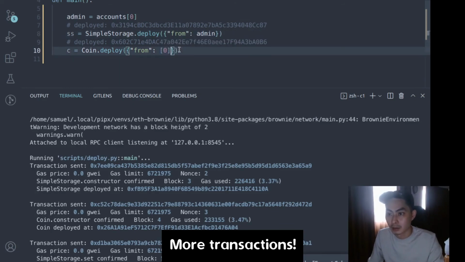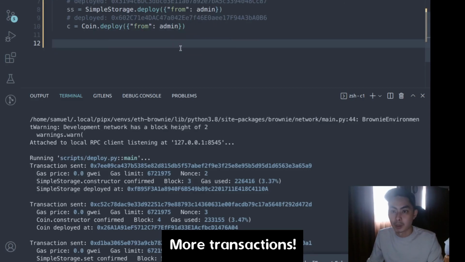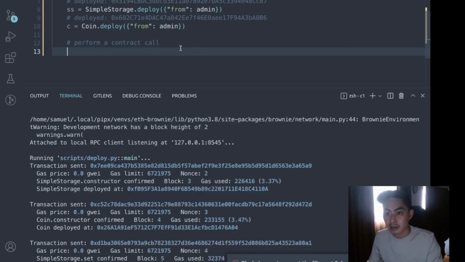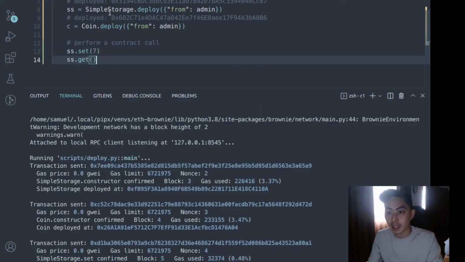Same thing in here. We don't need that anymore. Just say admin like this. And now we want to go ahead and perform a contract call. In here, we're going to say SS. And remember, in simple storage, we have the set and get function. So let's say set, and we want to set the value to 7. And then we want to get the value after that.